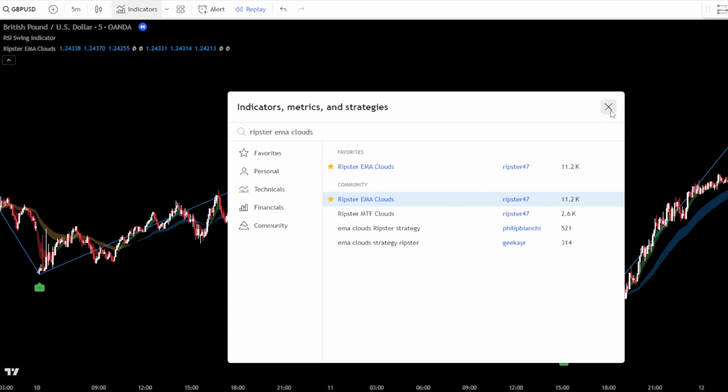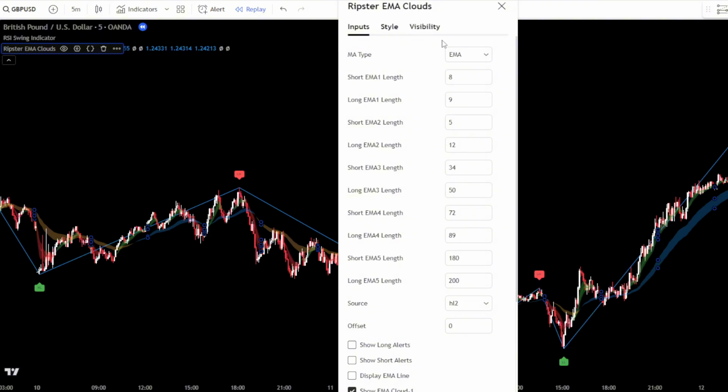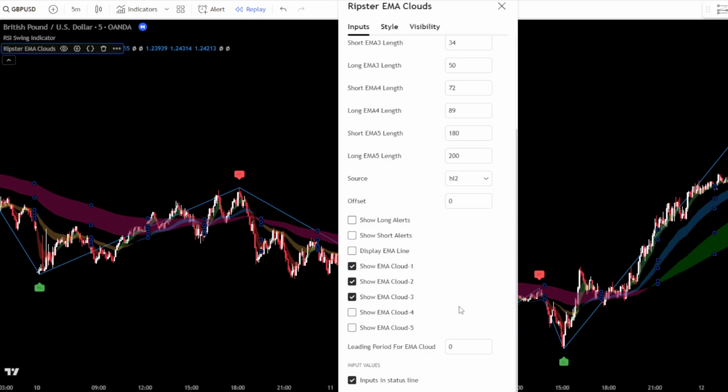After that, make some adjustments to the Ripster EMA Clouds indicator. In the Input tab, set the first short EMA length to 100. Then set the first long EMA length to 200. Next, remove some of the visuals we don't need. Uncheck the boxes for Show EMA Cloud 2 and Show EMA Cloud 3. Once done, just click OK to save the changes.